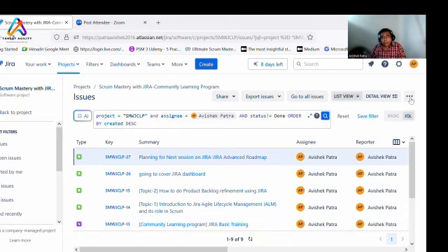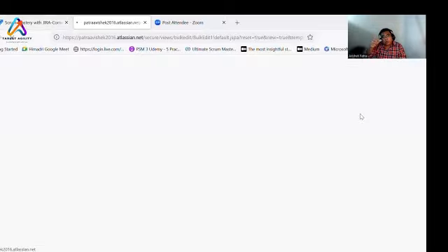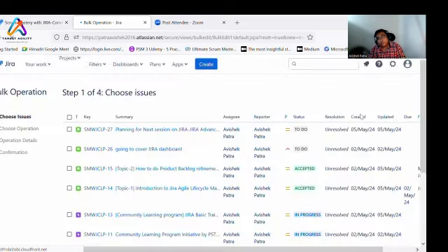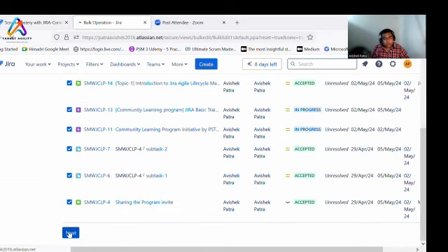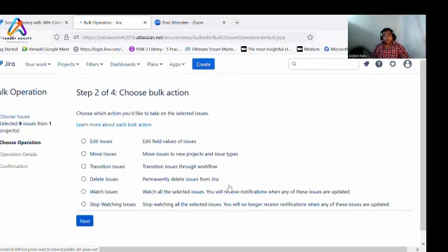And then based on that, you click here, you can do a bulk change of all these tickets, right? You can do a lot of bulk operations. You select all, and all the tickets will be selected. It's a bit slow. Then go next. I will show you how to do a bulk change rather than doing it manually for every ticket. So here you will get an option.